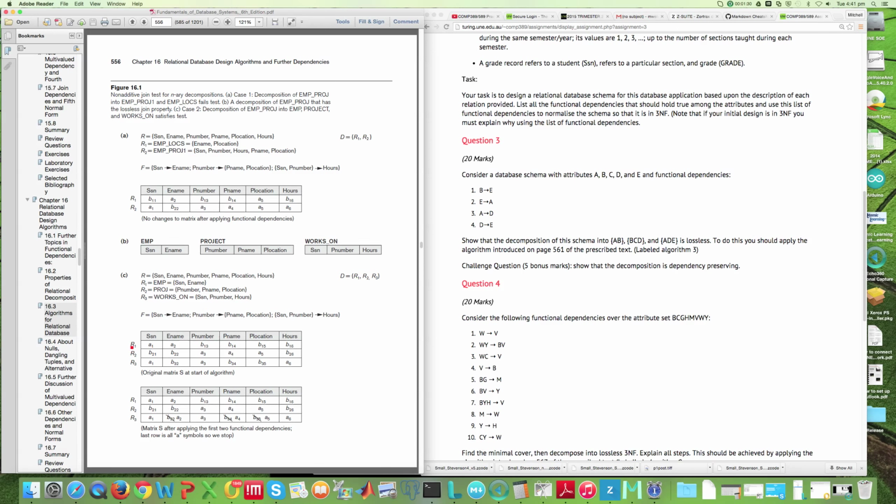So for example, R1 contains the attributes SSN and ename, so we sub in an A marker, so we've got A1 and A2 here. R2 contains pnumber, pname and plocation, so we sub in the A markers A3, 4 and 5 for those, and then for R3 we sub in A markers for SSN, pnumber and hours. Now we went through that example and we got the set of results here at the bottom.